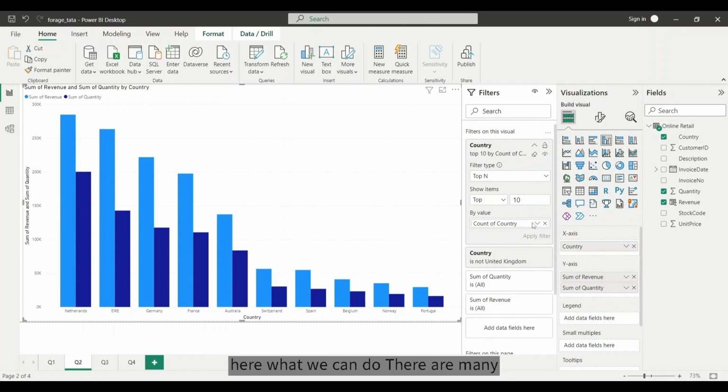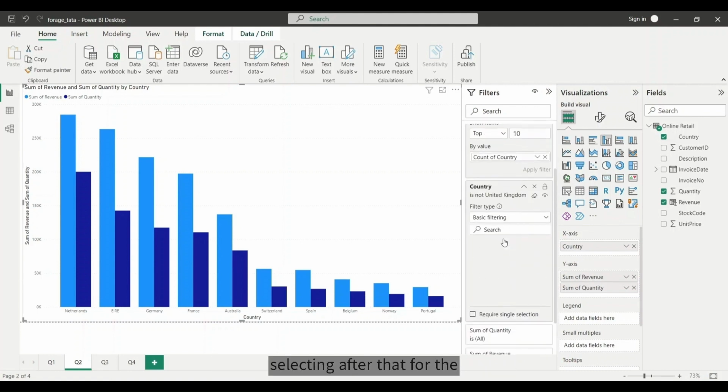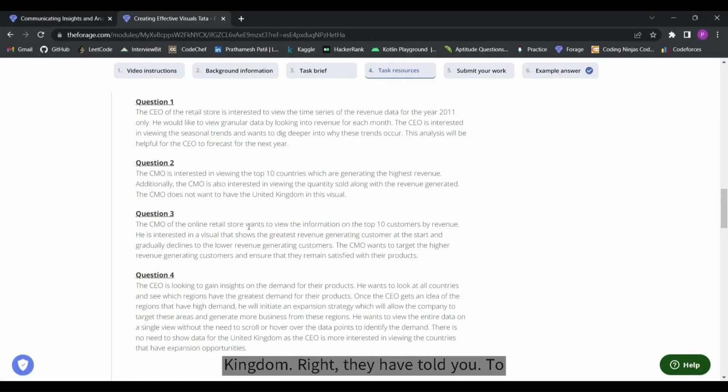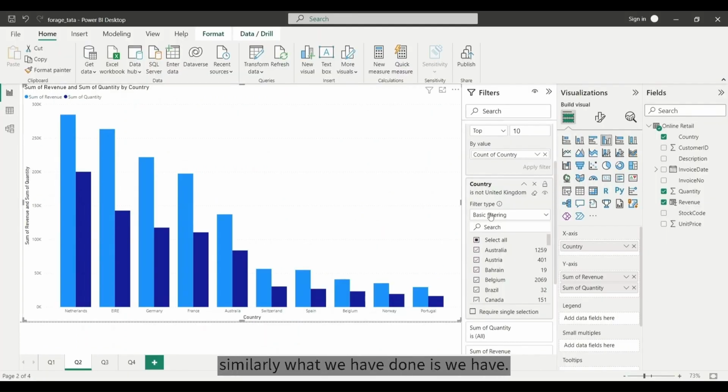Now here what we can do, there are many specific answers: first, last, count, distinct count. So we have selected count of the country, meaning the top 10 countries we are selecting. After that, for the country, we should not select United Kingdom, right? They have told us here not to select United Kingdom. So similarly, what we have done is we have turned on the basic filtering and selected all except the UK. You can see in here, yes, we have excluded the UK, as when we included it the values were much higher, and we cannot interpret the result as compared to that.